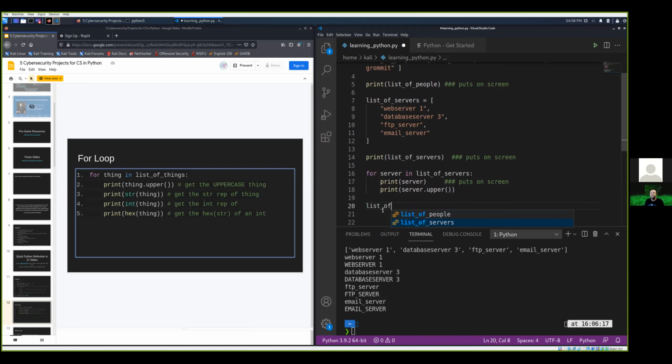List of values. I'm going to do them all in one line. I'm going to say the string 10. I'm going to say the string 13. I'm going to say the string 37. And then I'm going to say, oh, we'll do that 1337. There we go, right there. Okay, so I have 10, 13, 37, and then 1,337.